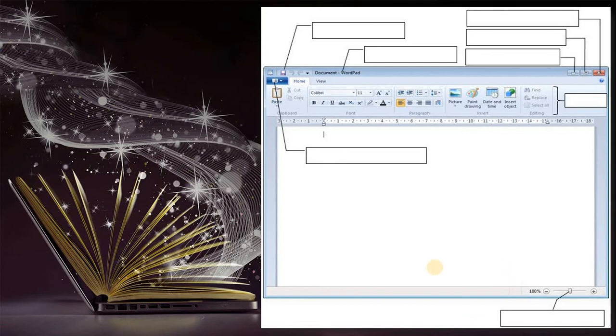So see the first icon here, which icon is it? Save. It is a save icon, used for saving a document. Now see here, document WordPad. What is it? Document name. What is it? Document name. It shows our saved document.